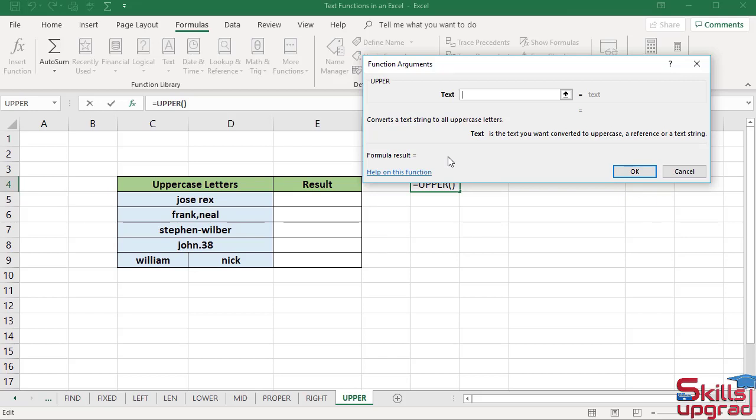Characters in text string that are not letters are not changed. Only alphabetical letters are changed. Click cancel.